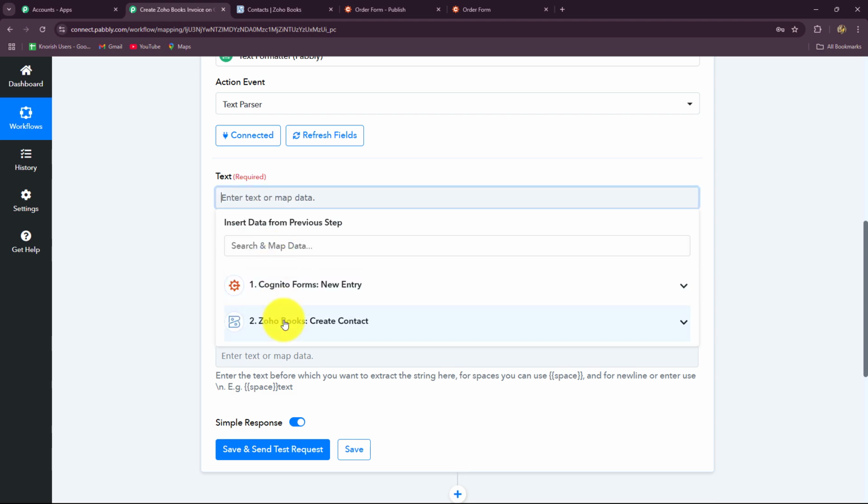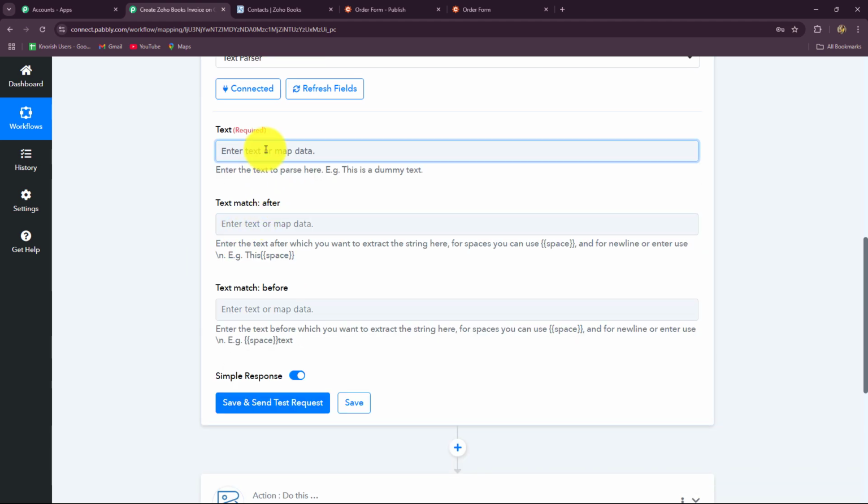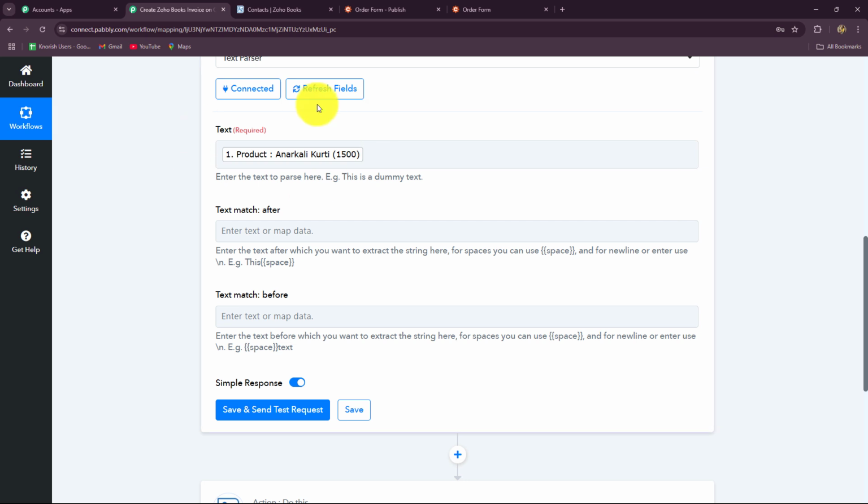And now here it is asking us which text you want to parse out. I want the amount which I received in my earlier response. That is the product and the amount. Okay, then it is asking us which text you want to parse out from the given text. I want the specific amount of the product. So here it is given after bracket and before bracket.